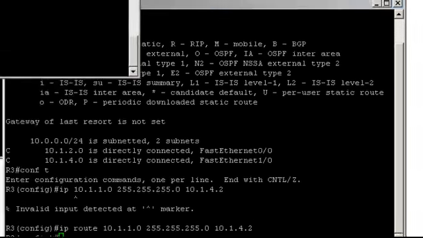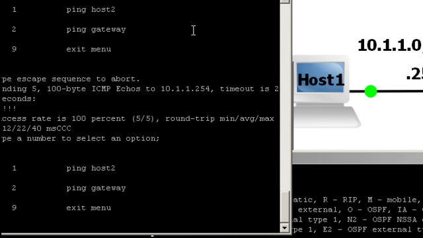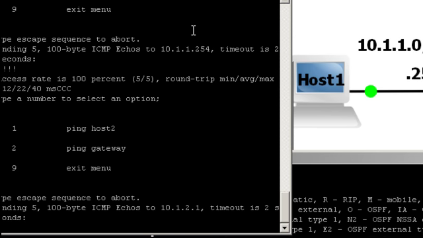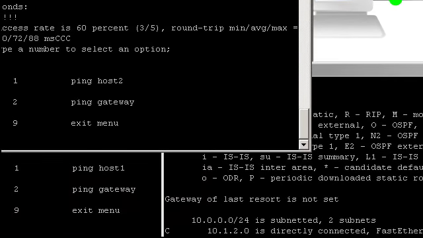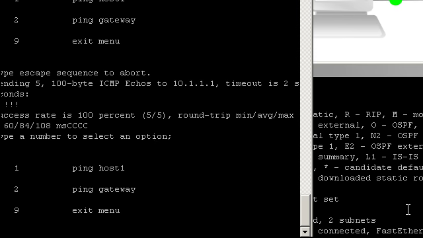so let's go back on host 1 and try to ping host 2. And that's working. Okay, we can ping both ways. So that's basically how you configure static routes.